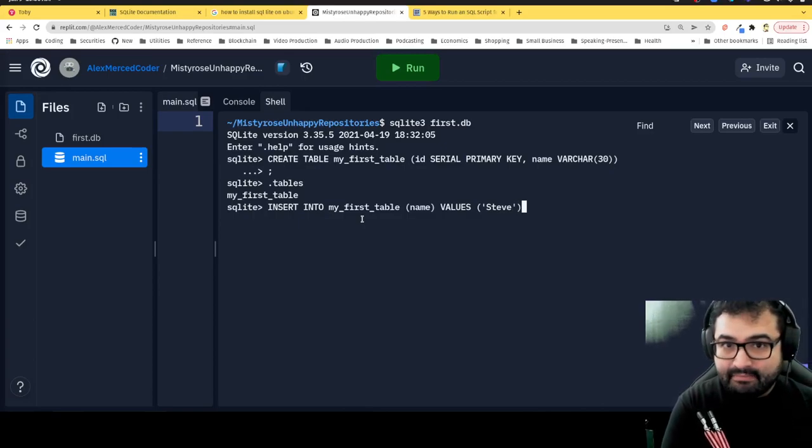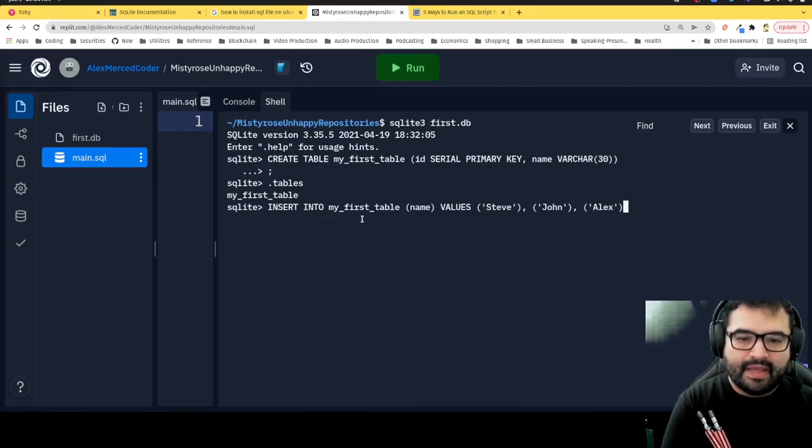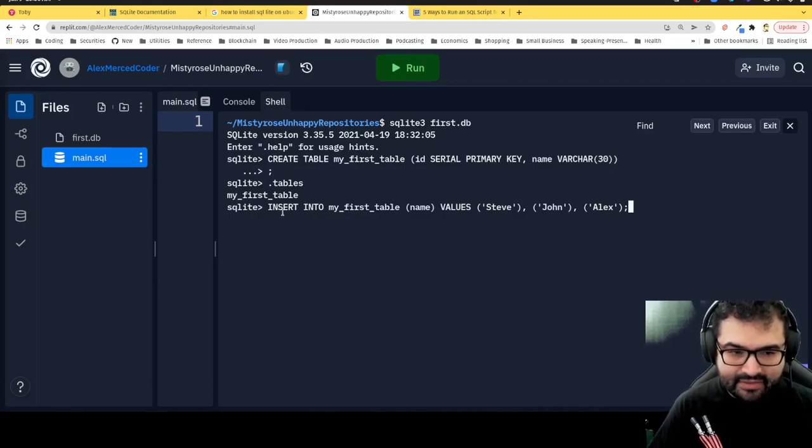And then I could actually submit multiple things and insert multiple records. I could say, hey, we're also going to add John. And we're also going to add Alex. Okay, now I can hit enter. Or actually, I have to add a semicolon at the end. So again, you always got to add a semicolon at the end. So again, I'm saying insert into this table, being passed the name value, and then here are the actual pieces of data that I want submitted into the database.